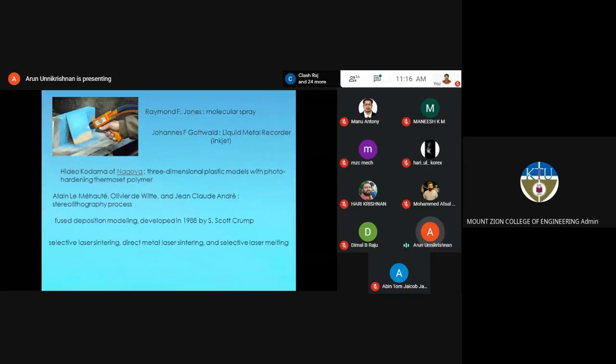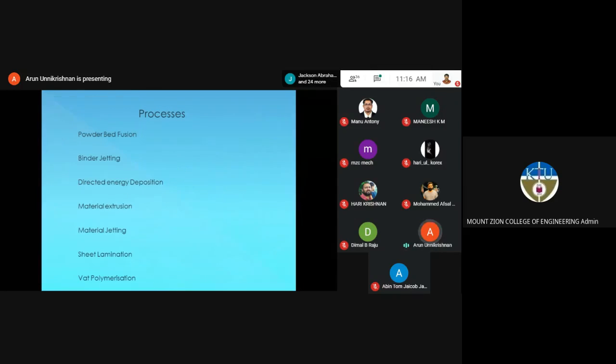Now you might know that there are plenty of processes which can be termed additive manufacturing. I have listed a few: fused deposition, binder jetting, material extrusion, material jetting, sheet lamination, and vat polymerization.